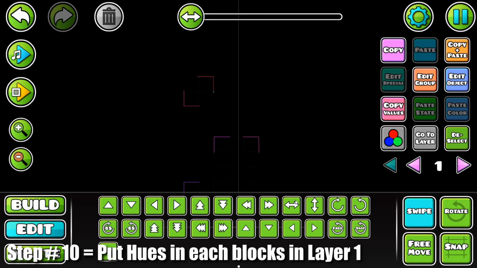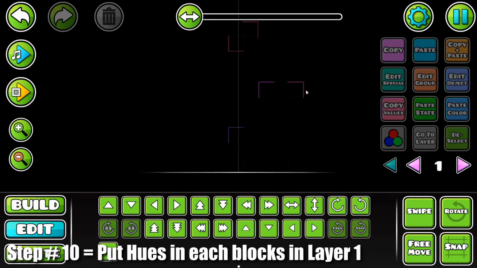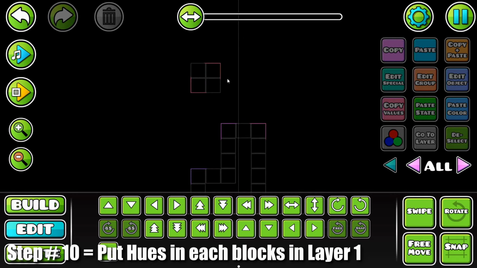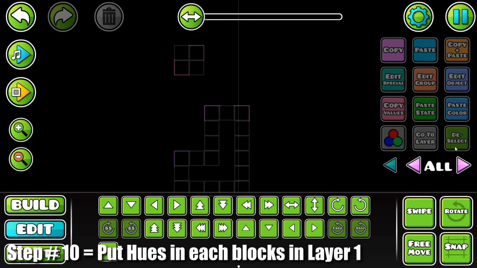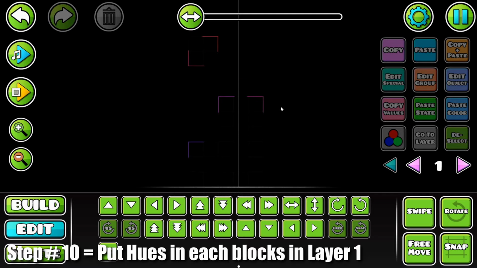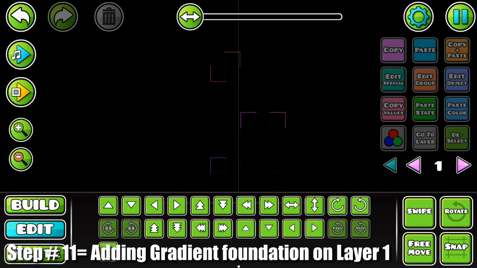And maybe you gotta fix that. All right, there we go. So you can actually change how the colors interact with each other with the hues. It kind of works. So there we go. Step 11. Okay, what we're gonna do is a front layering.